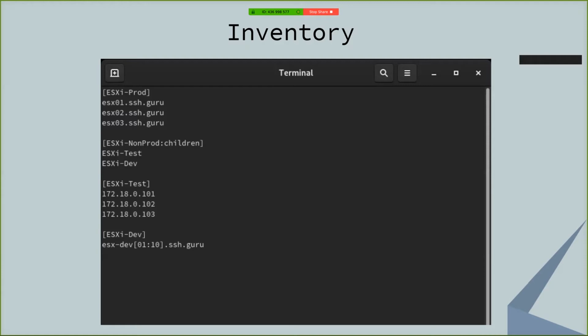Then ESXi test is just the same thing, but with IP addresses, because we can use either. And lastly, ESXi dev is using a wildcard. So the bit in the brackets, the 01 colon 10, that's actually referring to a group of hosts.